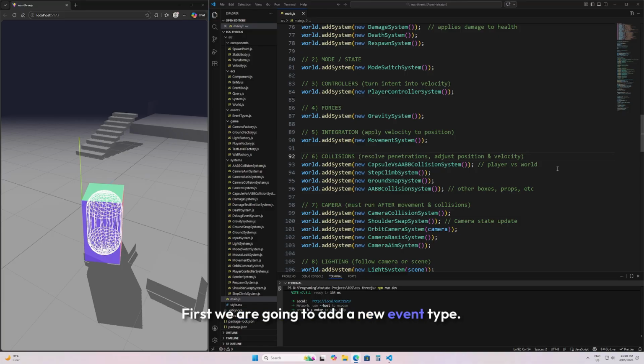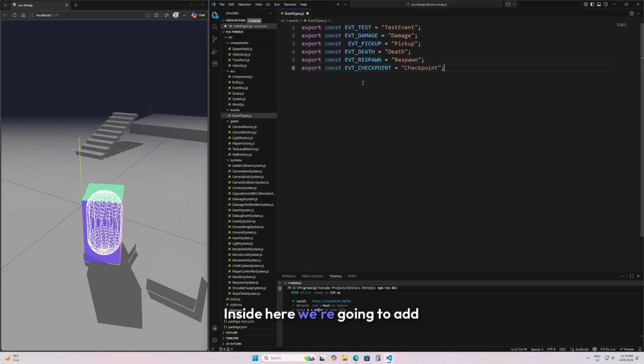First, we are going to add a new event type. So let's go to our eventtypes.js. Inside here, we're going to add EVENT_CHECKPOINT. We will emit a checkpoint event when the player activates one. Later, we can hook UI into that without touching checkpoint logic.